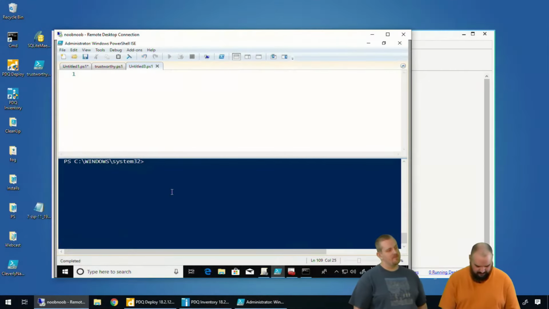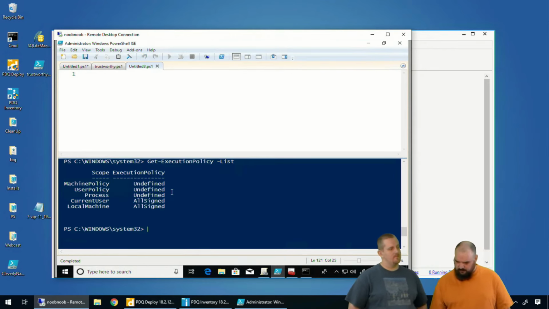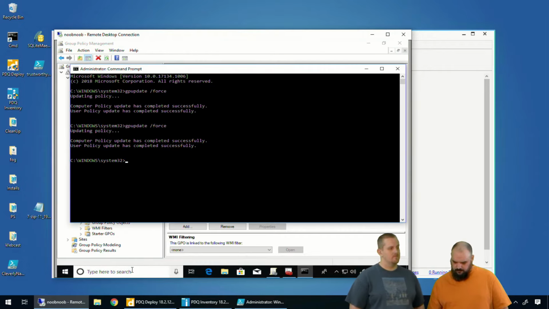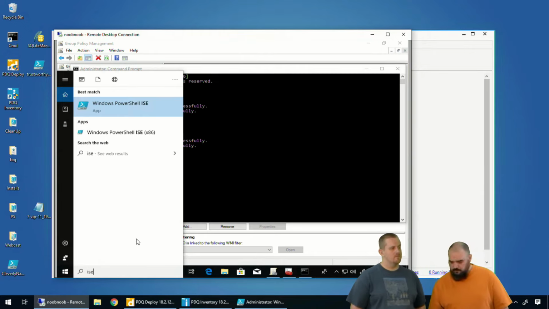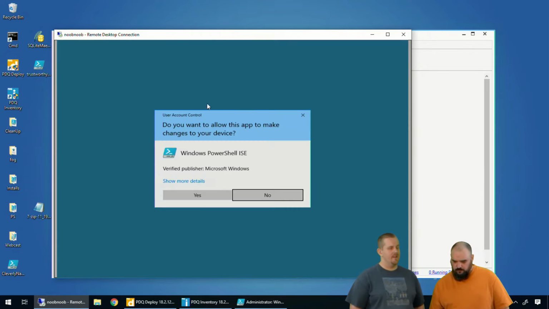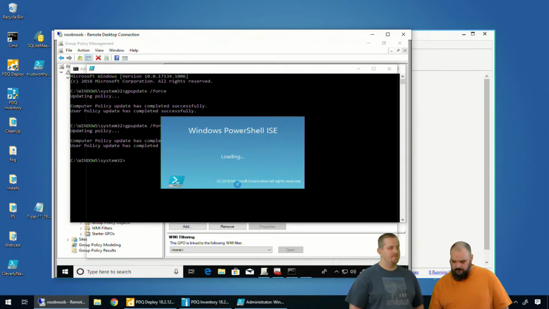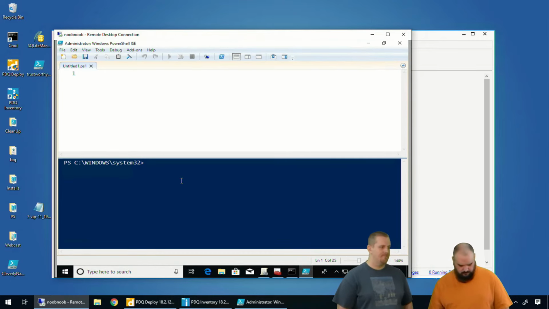When I was playing around with this yesterday, even just to get the PDQ signed PowerShell that comes with our products to run, I did have to add it to trusted publishers, not the trusted root authorities, because that's already trusted by the hierarchy.